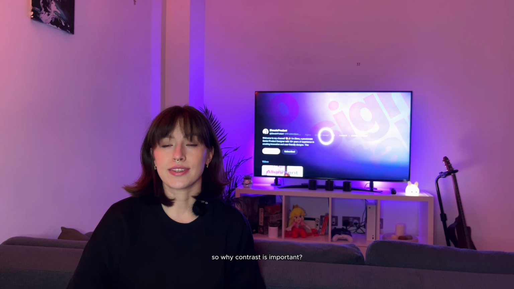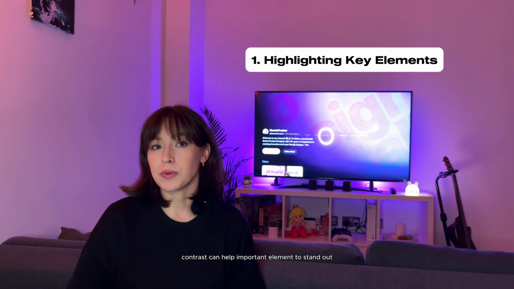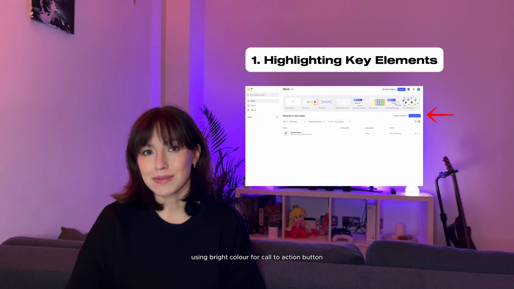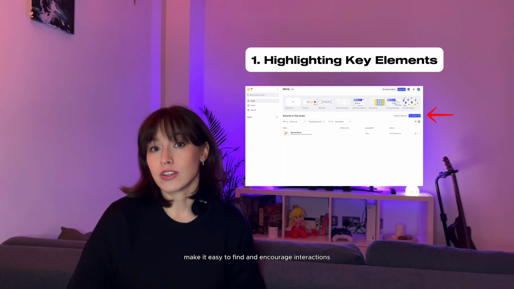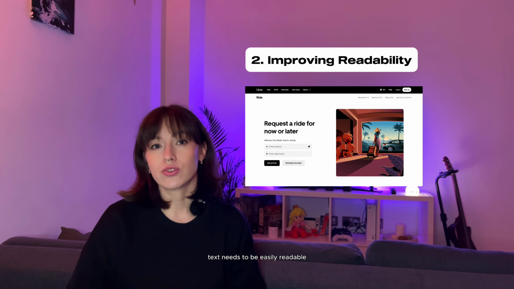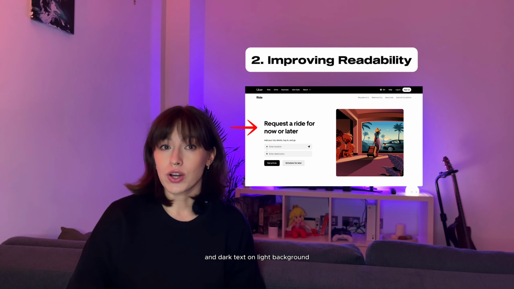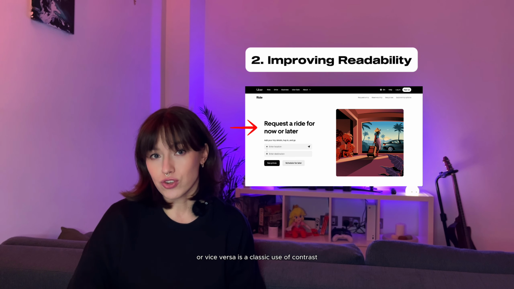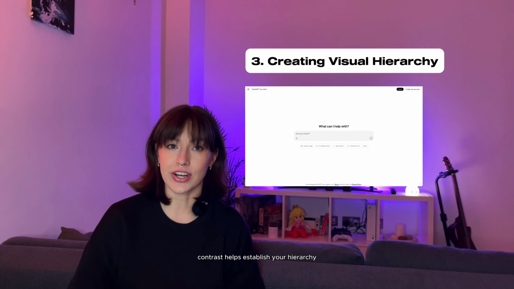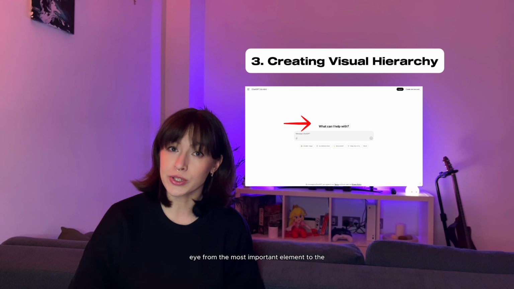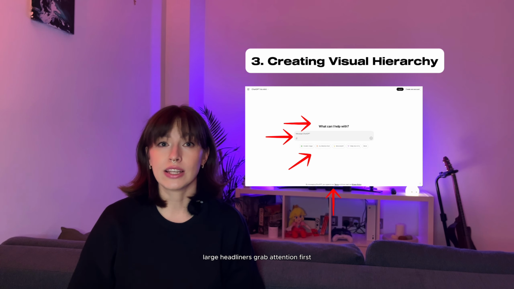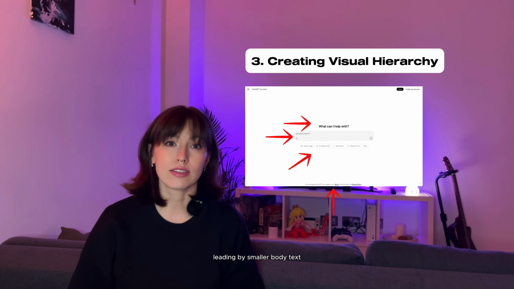So why is contrast important? Contrast can help important elements stand out. For example, using a bright color for a call to action button makes it easy to find and encourages interactions. It also improves readability. Text needs to be easily readable, and dark text on a light background or vice versa is a classic use of contrast. Also, it helps to create visual hierarchy. Contrast helps establish a hierarchy, guiding the user's eye from the most important element to the least important. For example, large headlines grab attention first, followed by smaller body text.